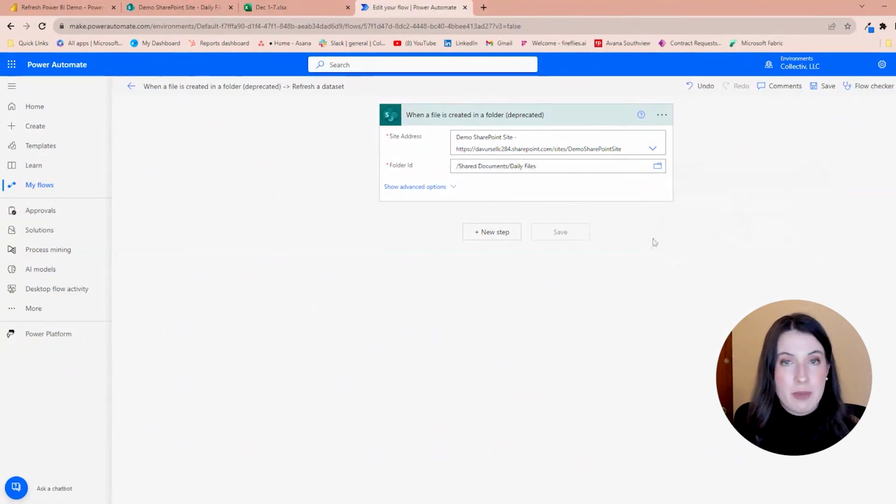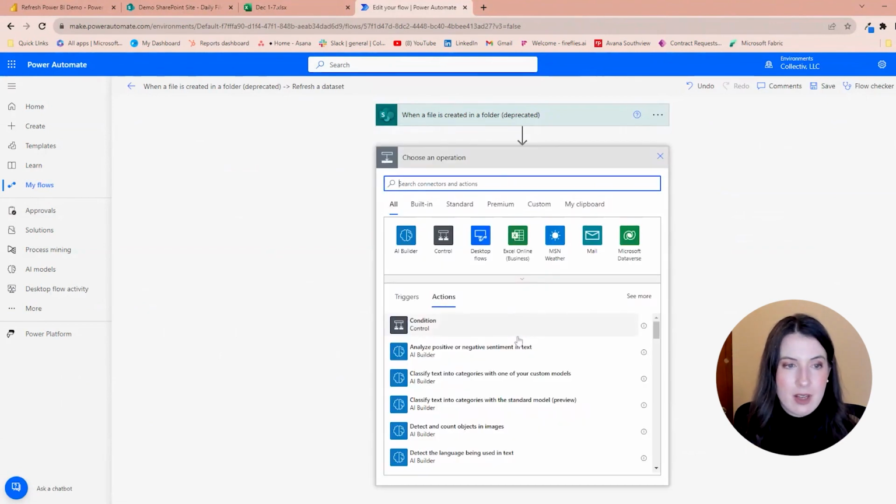So now that I have both of those selected, I'll need to select the next step, which will be to update the Power BI dataset. So I'm going to click New Step, and then where I search for a connector, I'm going to type in Power BI.